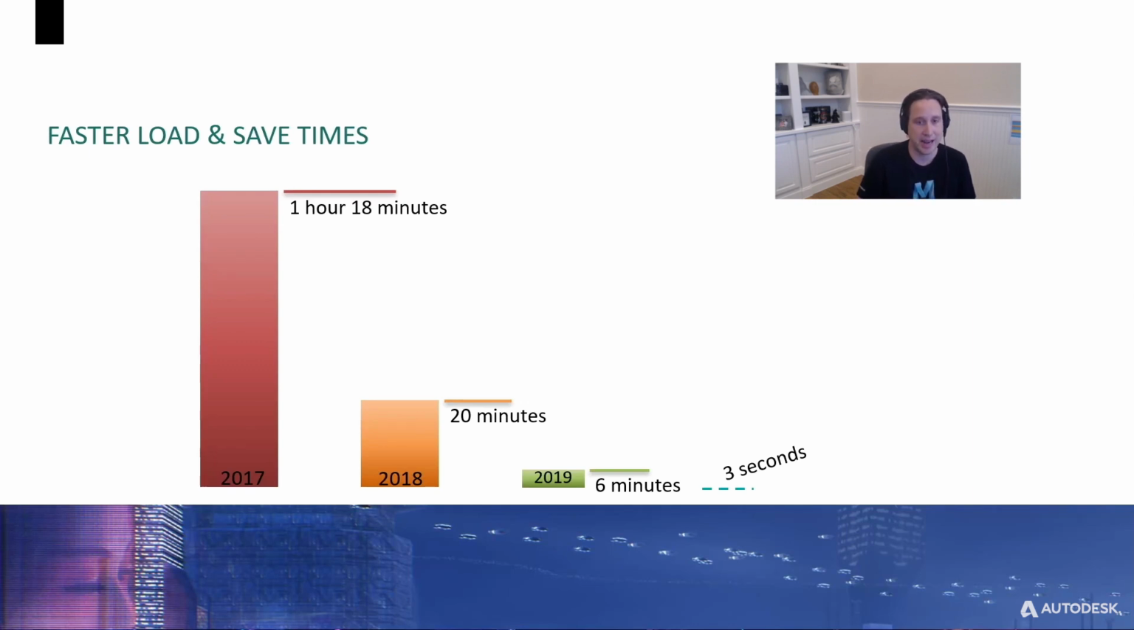And the numbers are actually staggering when you start looking at them. So back in 2017, opening this data set in Maya 2017 took 1 hour and 18 minutes just to open this file. Each release since, we've been improving on those times. So you can see in 2018, that scene's load time went down to 20 minutes. And in 2019, we got it down to 6 minutes. So this is the kind of torture test that we're trying to put Maya through.